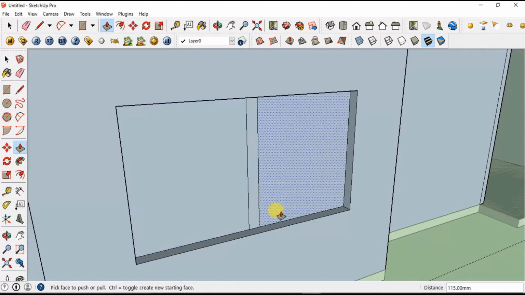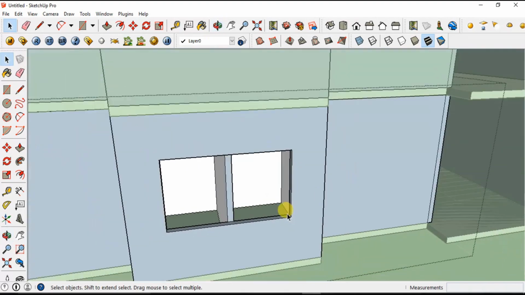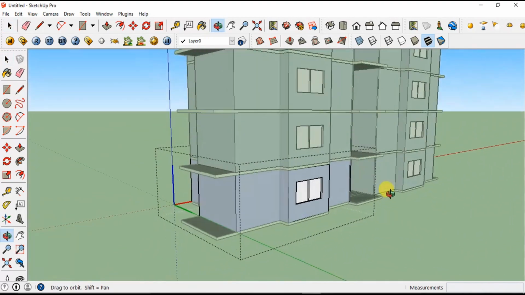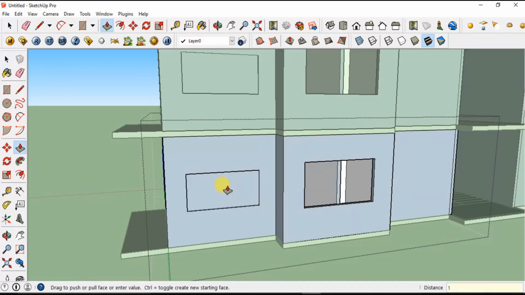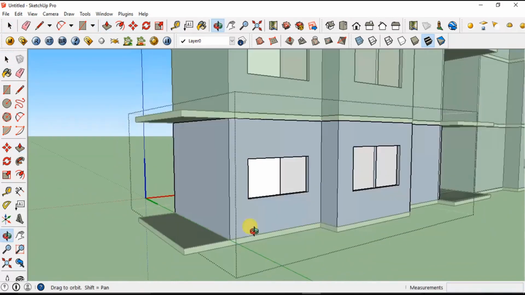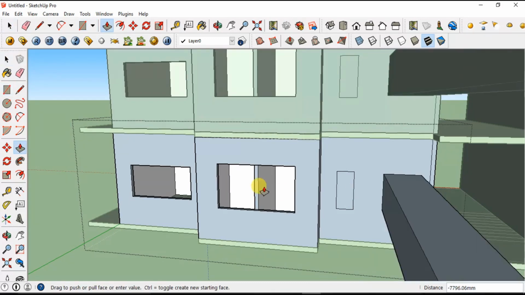So then you have to push these rectangles inward till the inner wall, and you can see that windows have been made throughout the building. Yet I haven't completed making the windows, but as I'm drawing it, you can see that it is simultaneously being made in the upper floors also, because since we are working in a component, it is very obvious that if you are editing anything in one of the components, that would also be edited in other components.